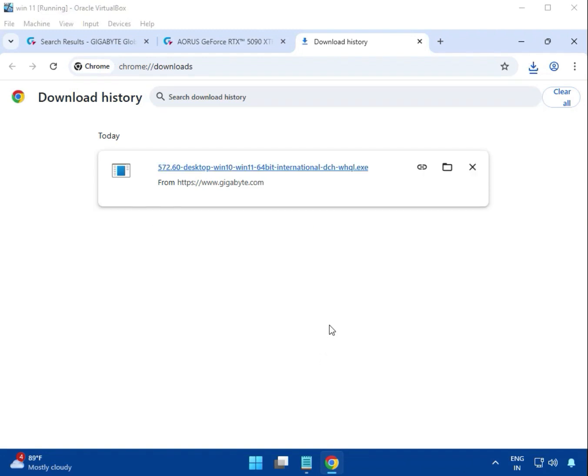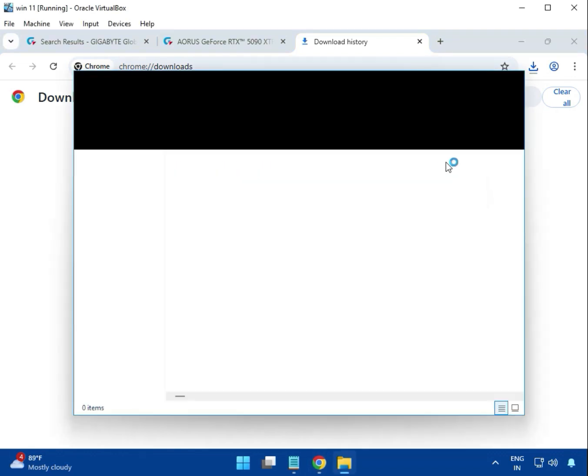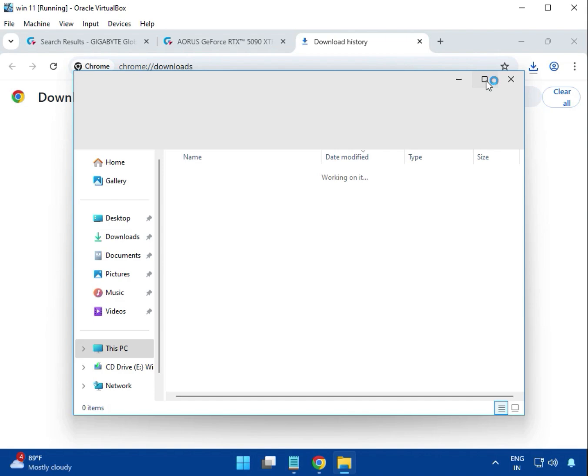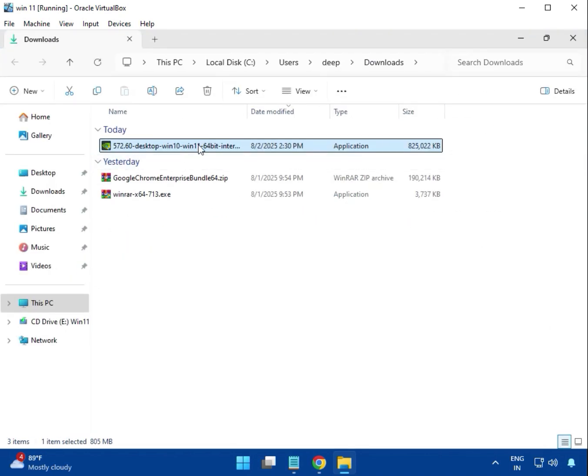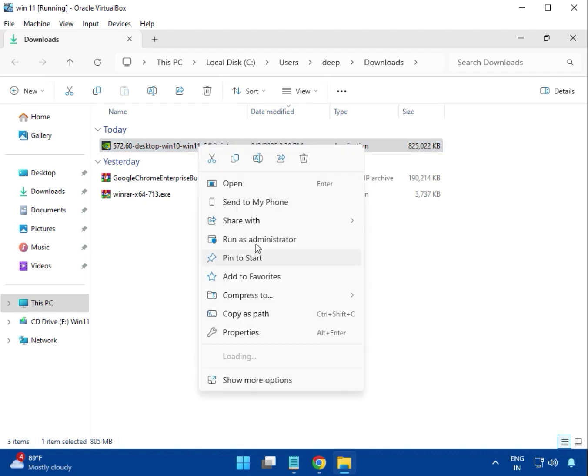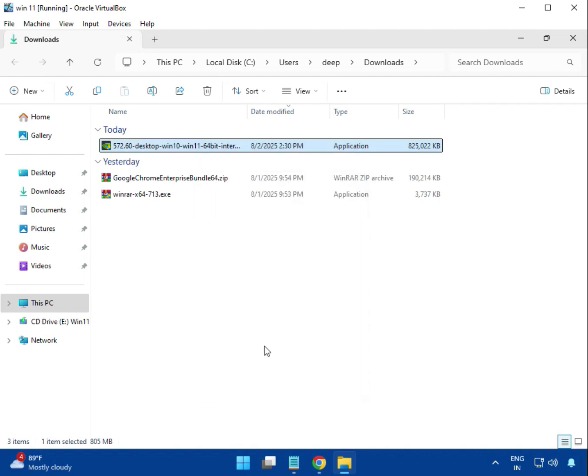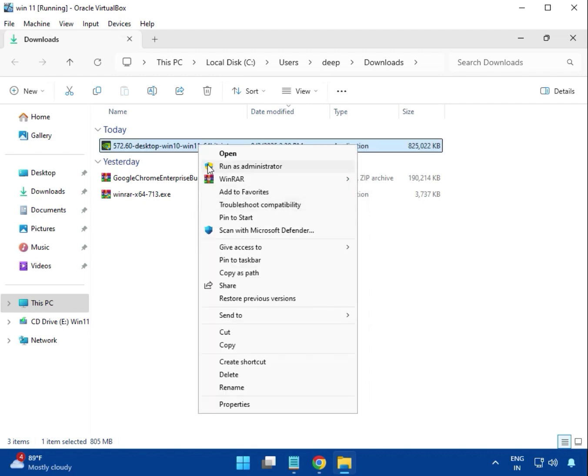So this is completed. Then open this file, show in file folder. So where it is downloaded, it will open it. You can see this is your driver. Just right click and run as administrator. And if you are using Windows 10, like this, run as administrator.